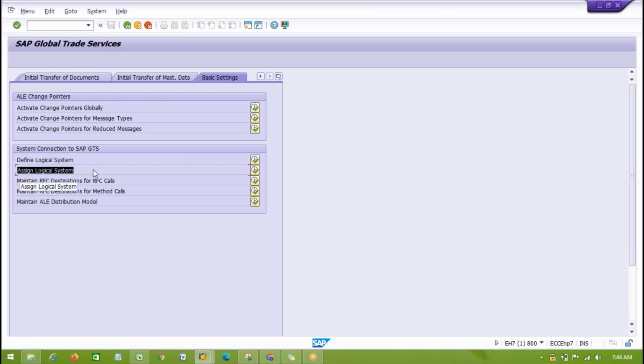Now assign logical system. In assign logical system, if someone asks what is a logical system, simply we can say that a logical system is nothing but the combination of a system name plus client number, right? But how does the system know what the actual client number is? So as part of the second step, we are going to assign the ECC client number to the ECC logical system. I'm not talking about GTS in this case. GTS I was talking about in the first step only.